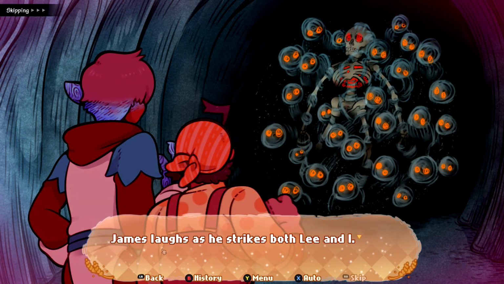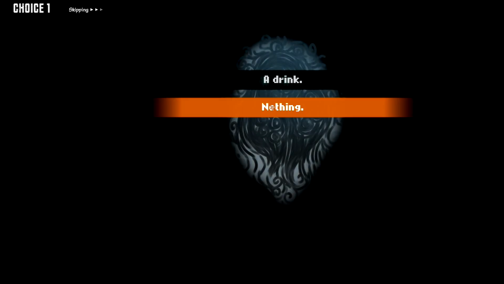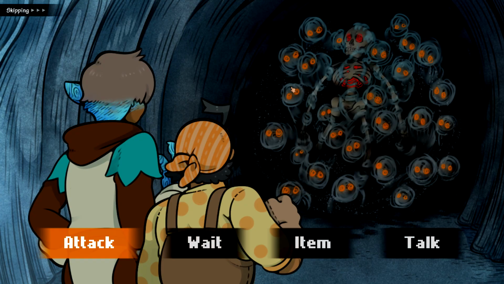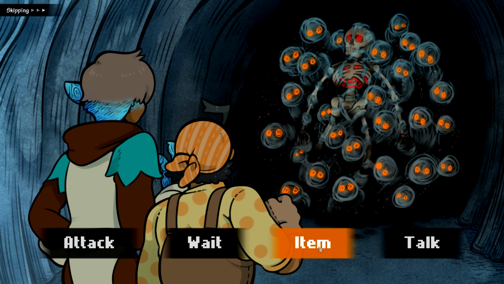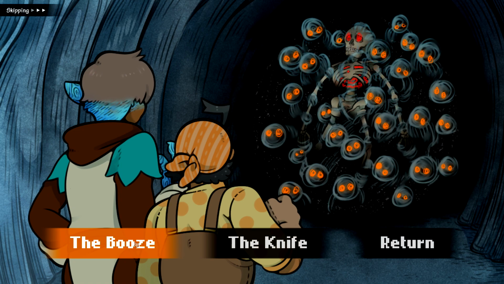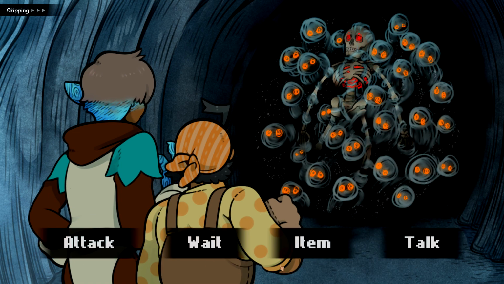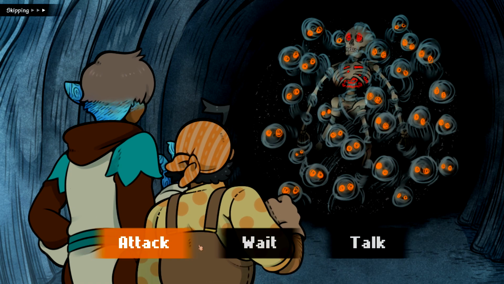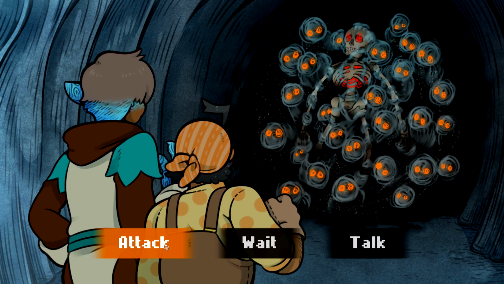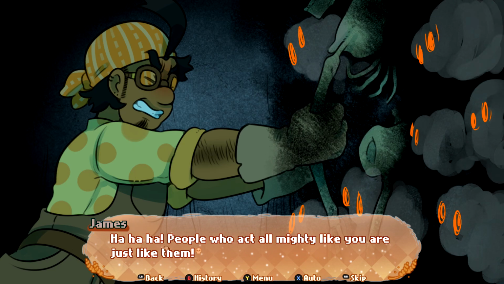So get back to your attack spam, and then eventually you should get another game over. Make sure you pick the continue feature, and when you get the choice this time, make sure you pick choice 1, a drink. Then that should give you the booze. Then make sure you go to item, and make sure you use the booze. Then pick wait, and then back to item to use the knife, and then finally just end things by spamming attack. So just keep clicking attack until the game ends.